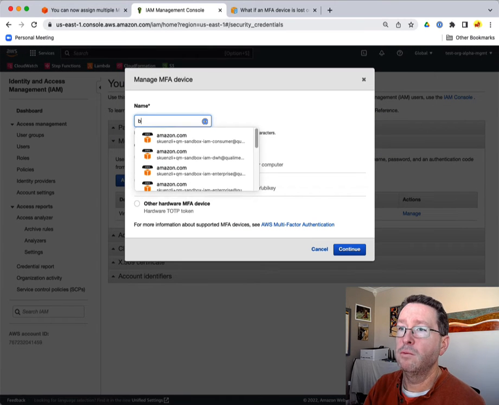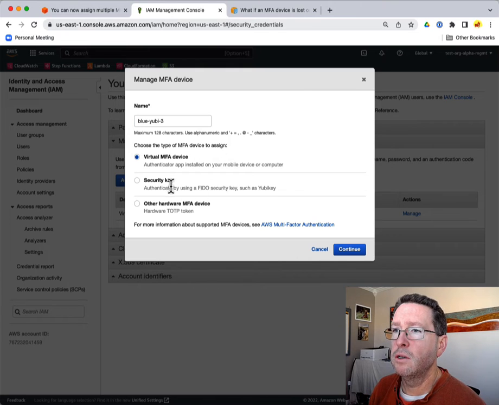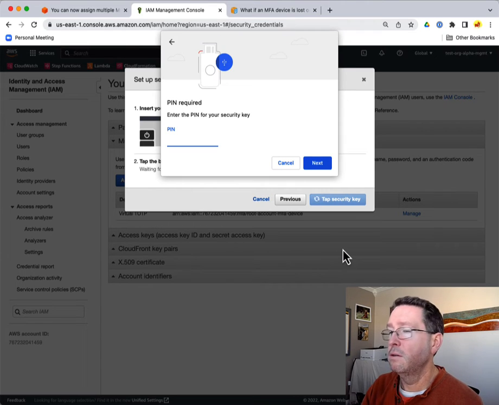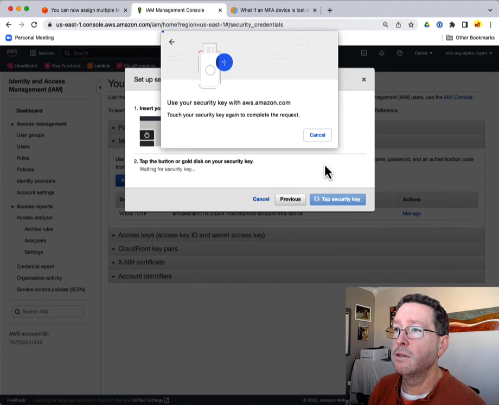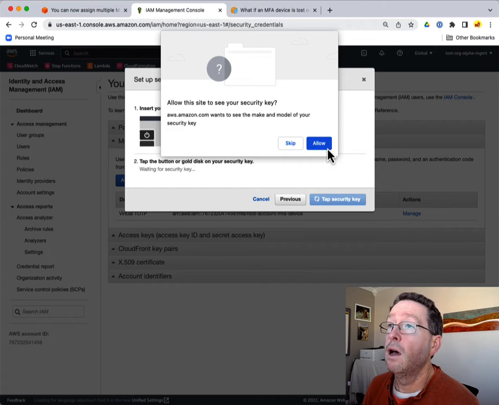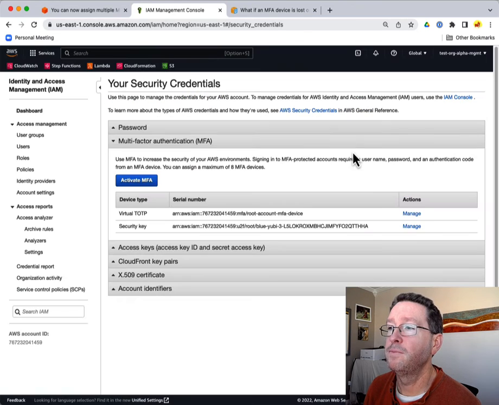All right, we're going to call this Blue UB3 because I'm accumulating devices. And we'll hit continue. Okay. The UV key is in my computer. So enter the PIN, touch the security key, allow, boom, setup complete. Awesome.